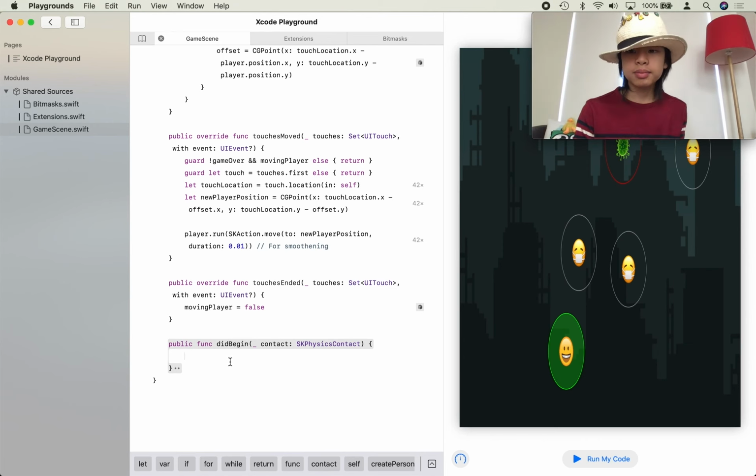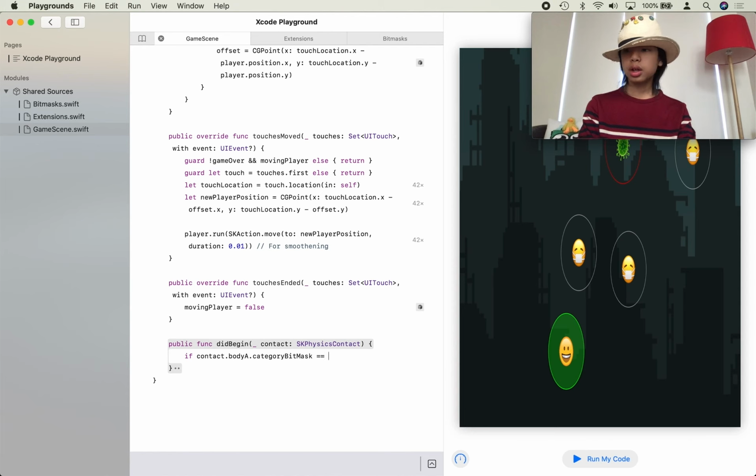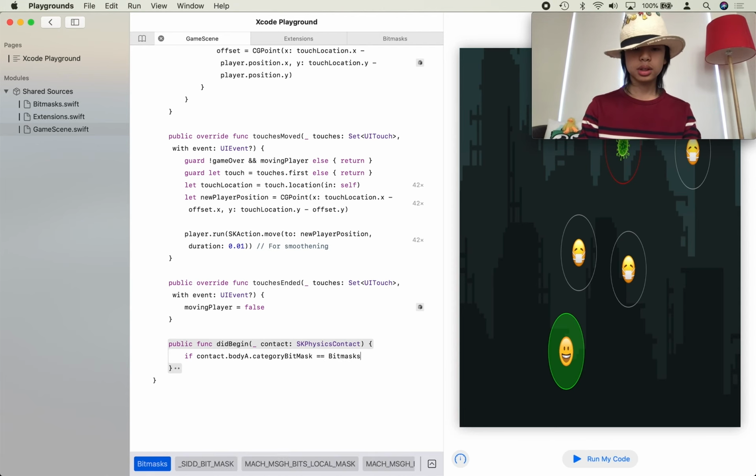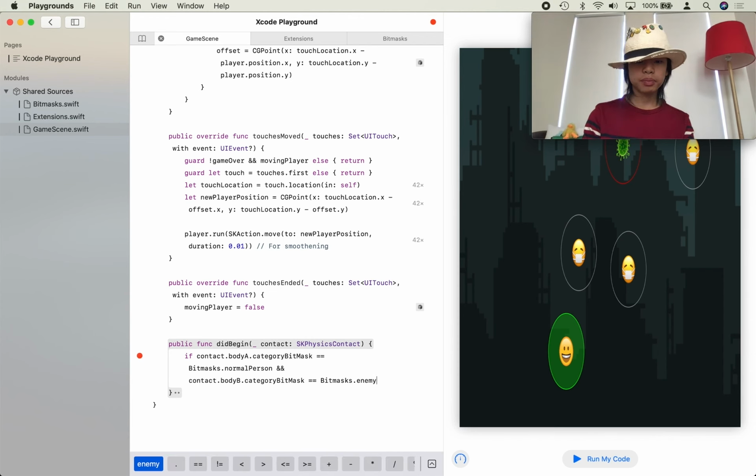Alright, so okay. I'm just gonna do if contact.bodyA.categoryBitMask equals BitMasks.normalPerson, and contact.bodyB.categoryBitMask is equal to BitMasks.enemy. There we go.